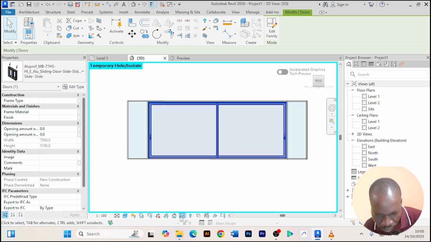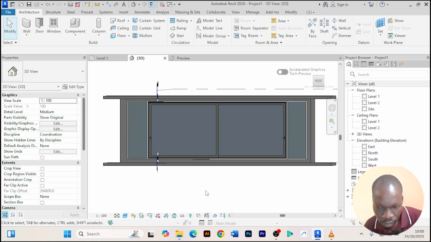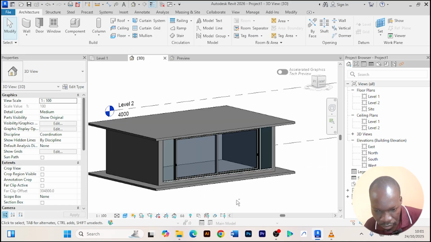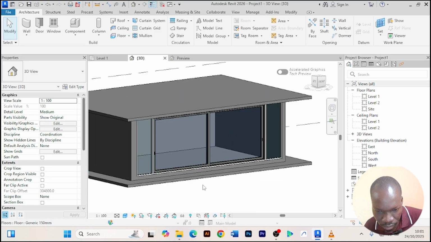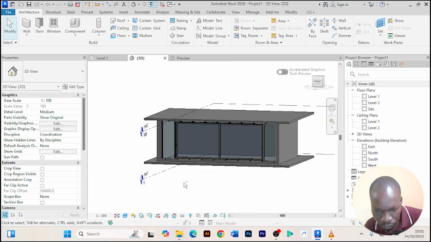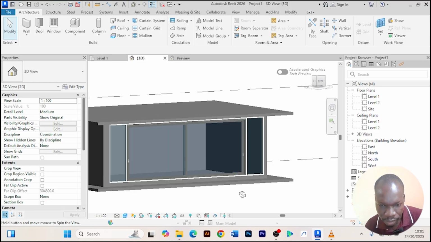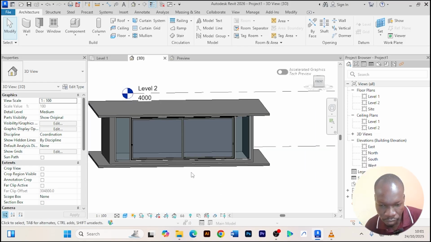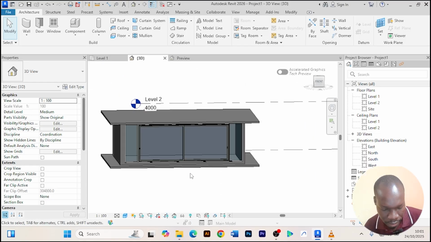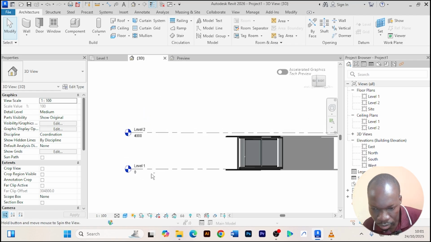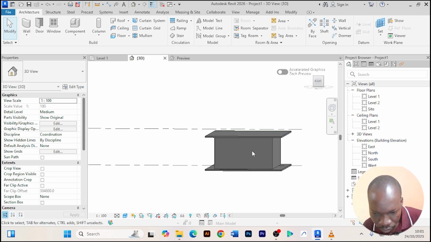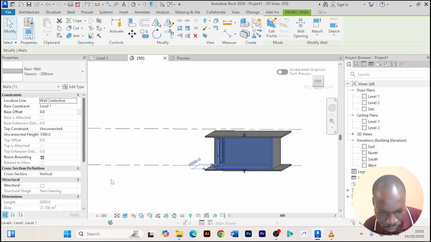When I reset, now we shall have a very big door like that. So this is now the curtain wall door. So basically you just have to create the panel, and then you select the panel, you go and change the panel into a curtain wall. So we can try and do it for this side.